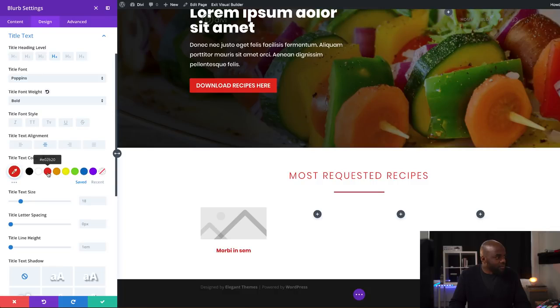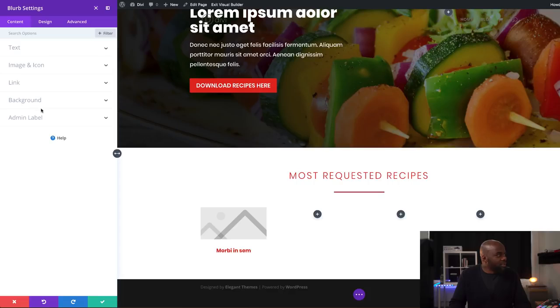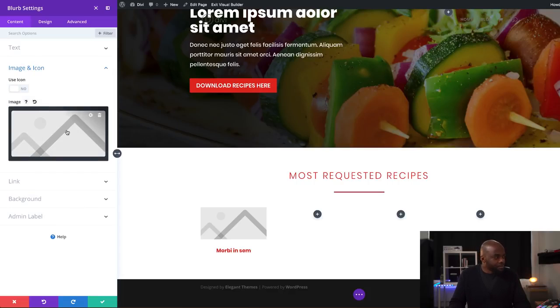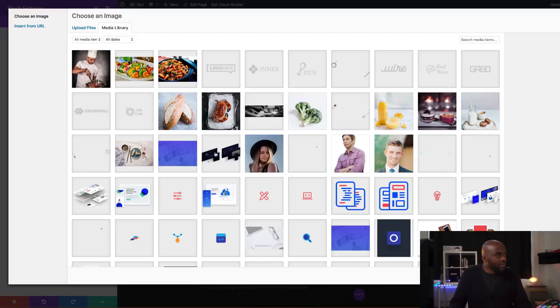Let's change the color. Okay, I really like that. Now back over here to the content. Now let's add our image. So I'm going to click here on image and icon, click on this area here. So now let's add our images.